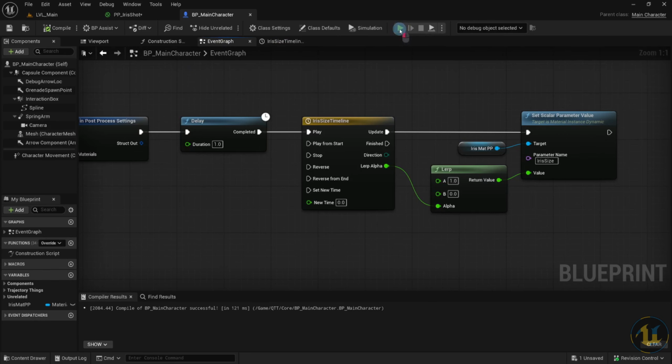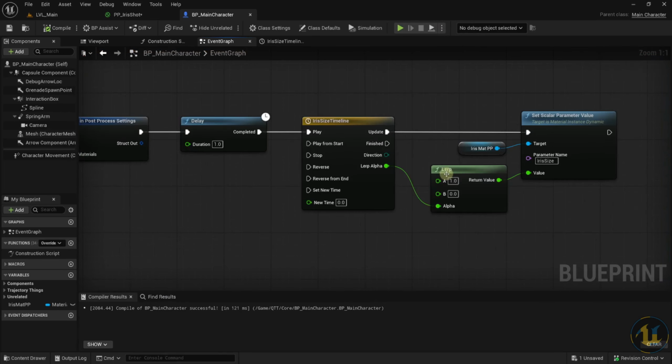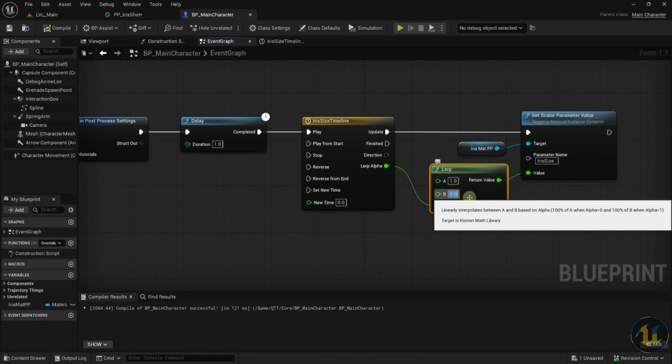Let's check it out again. Can also stop this before reaching 0 for that classic spy movie flavor.